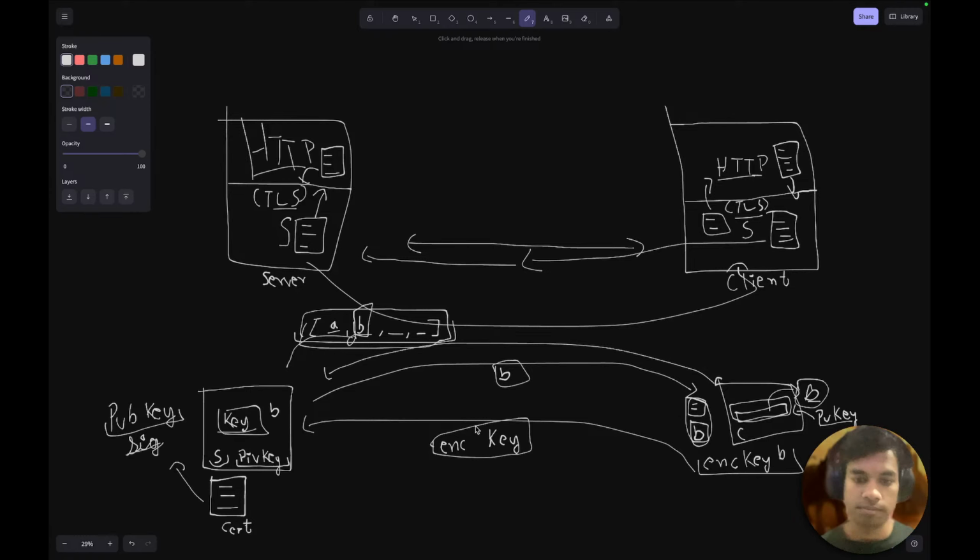Therefore, only the client and the server know the algorithm and the key. That is all they need: the algorithm, this is B, and the key for that algorithm. That is all they need, and these are the only two people who know that.